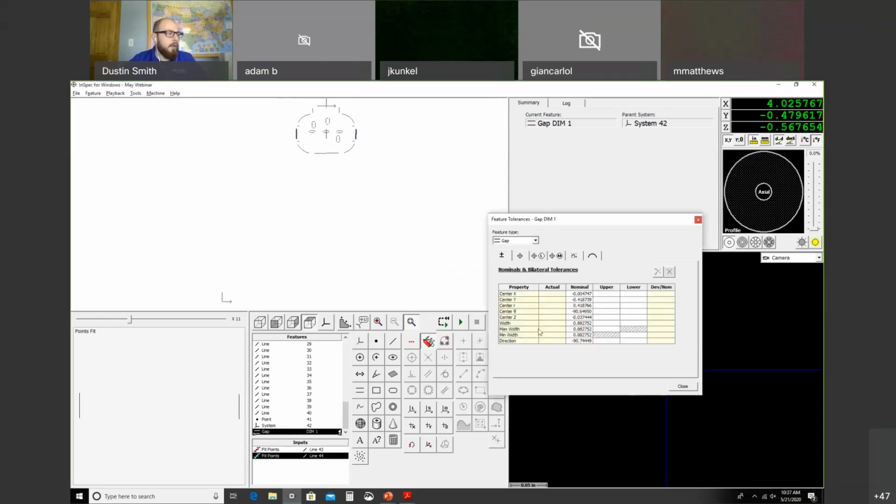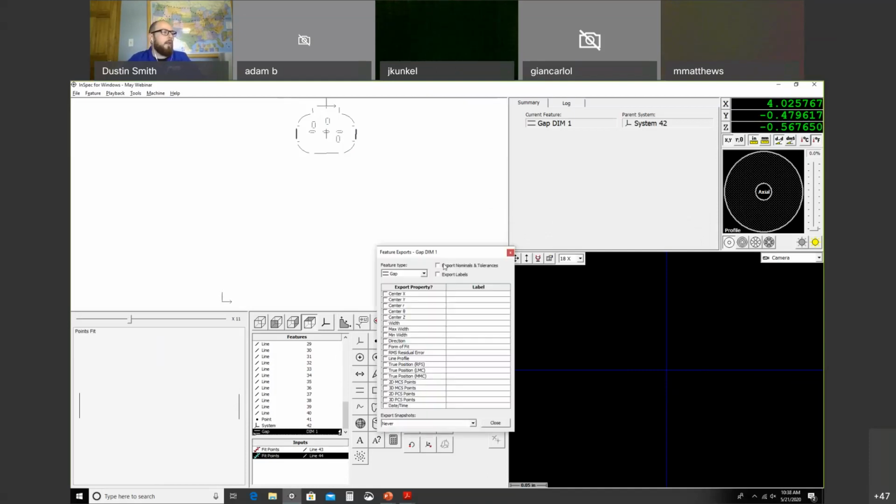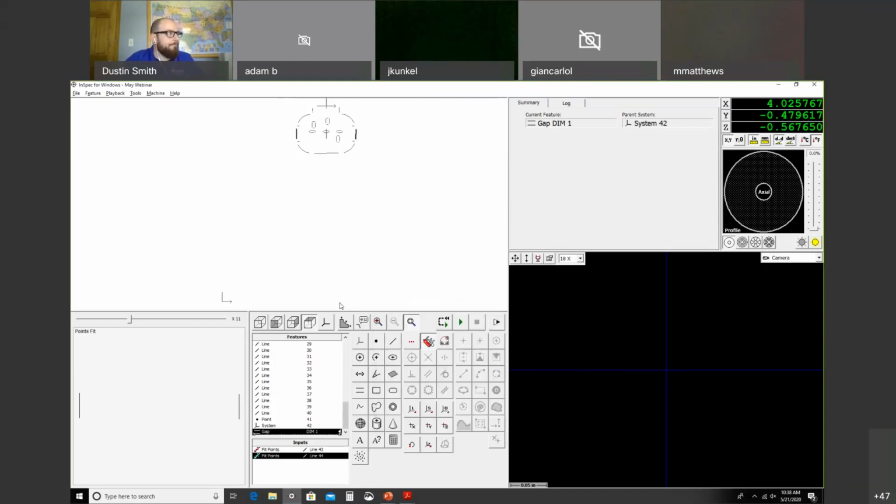I'm going to click F3 so I can tolerance my gap. I look at my blueprint and it says it's supposed to be 0.88 with a tolerance of 5. Notice nothing popped up in the summary because we didn't actually measure it, but we're getting all the hard work of programming out of the way. Next, I'm going to click F4 to set up my exports. I want to export my nominals and tolerances, export my labels, and I just want to export my width. Go ahead and close that.